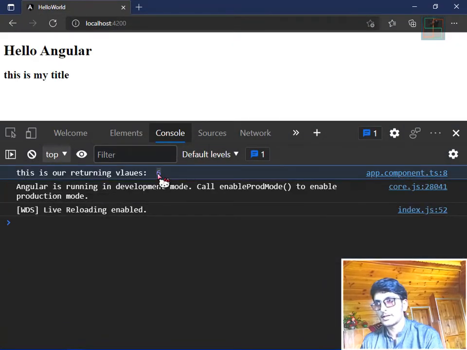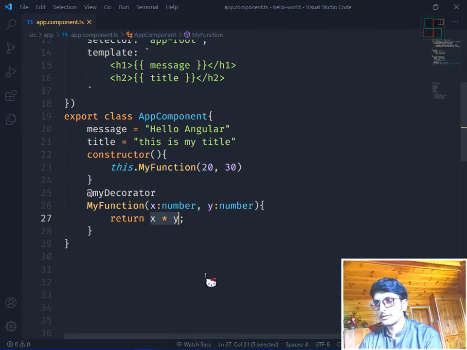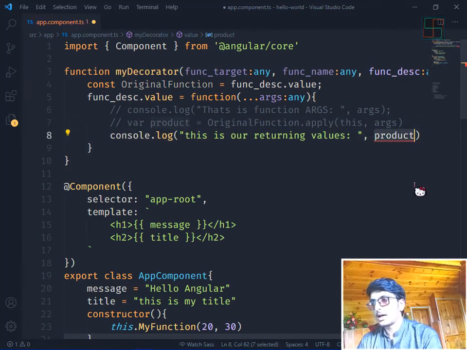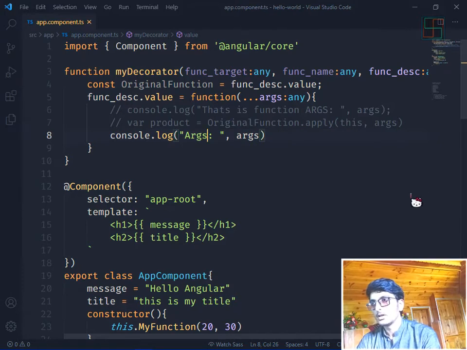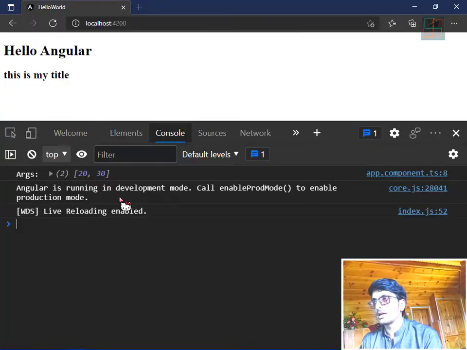Save your file, open the browser and see the magic. Here is 6. We multiplied these values here. Let's remove this product and return 1. Remove this function call and print our arguments. Save your file and open the browser. 20 and 30 are our arguments.